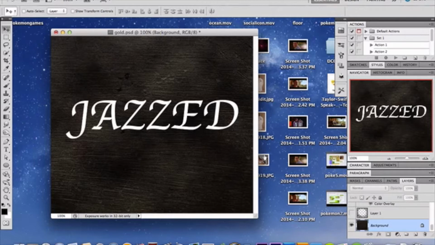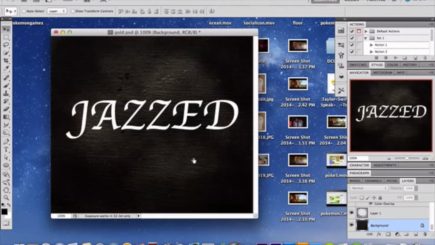Alright, and then on top of your background layer, when you're in your texture, we're going to add a new layer. This is going to be a vignette. Now, like I've said before, there are multiple ways to make a vignette. And here's one other way to make a cool and awesome vignette.